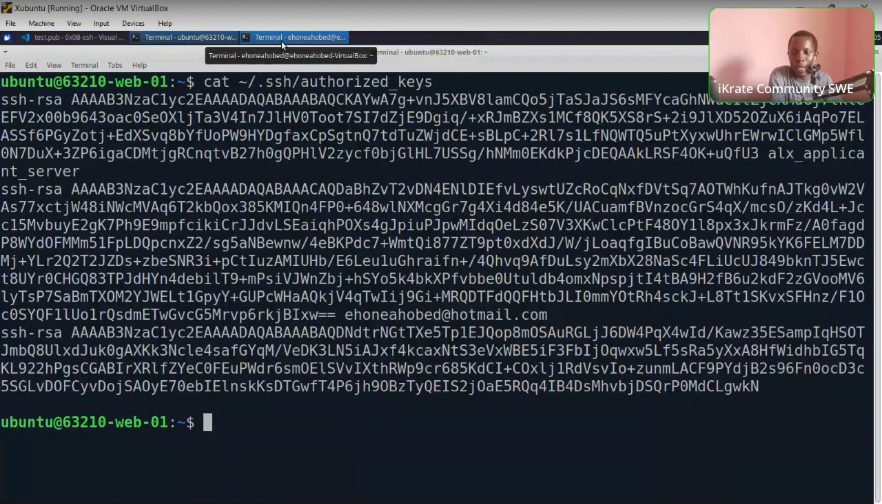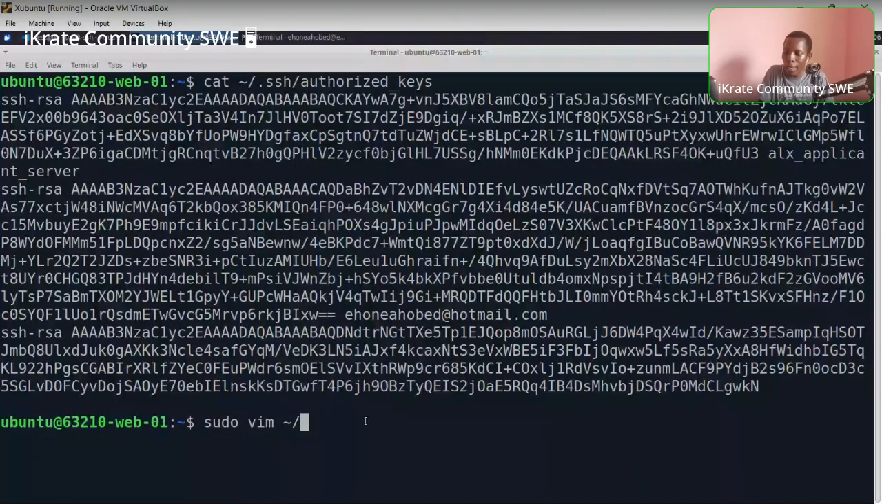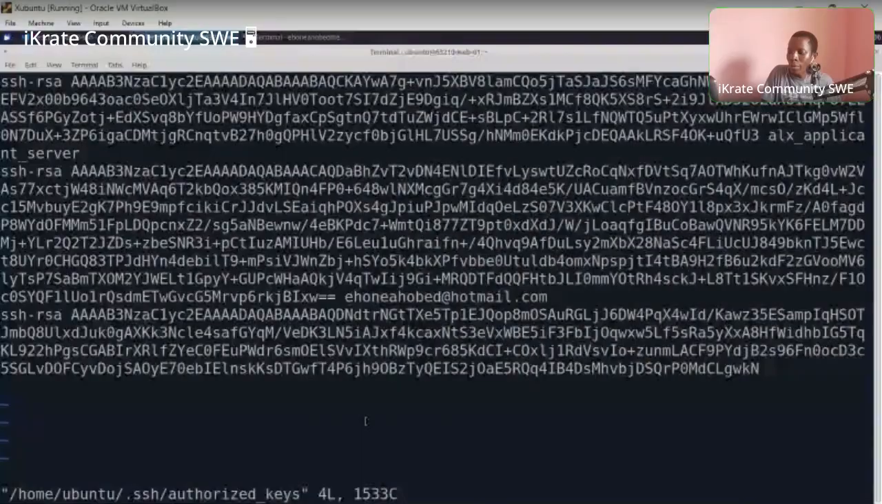Like right now, this is a file that is here. I can open this in Vim, right? I can open this in Vim. So if I'm curious enough to open this in Vim and I go ahead and delete them.